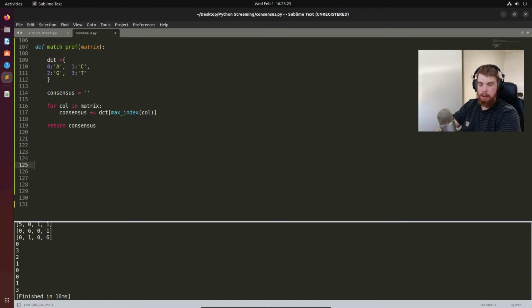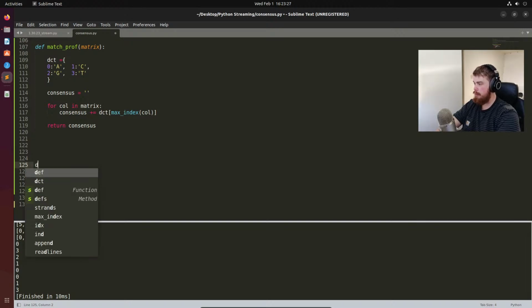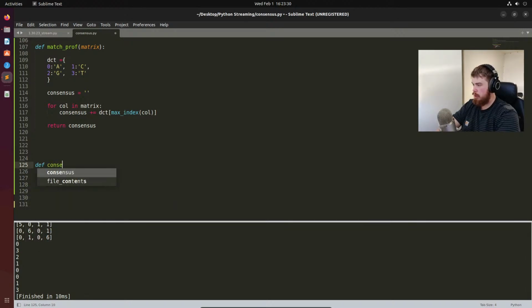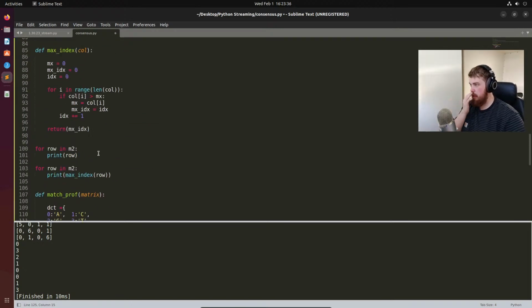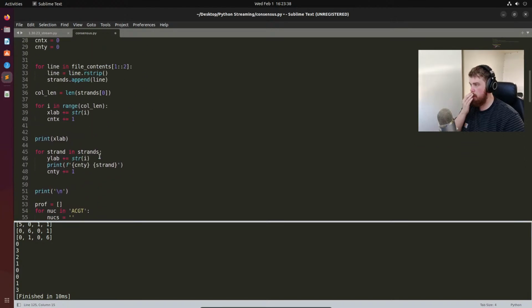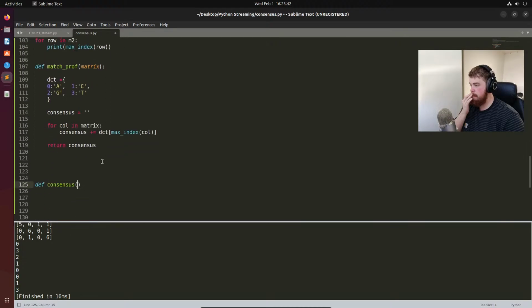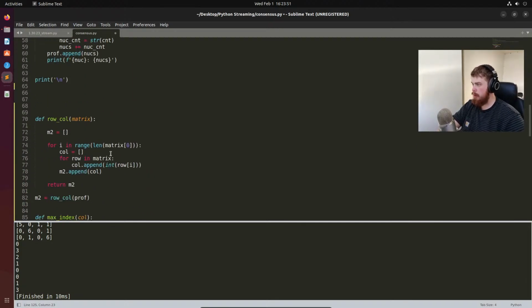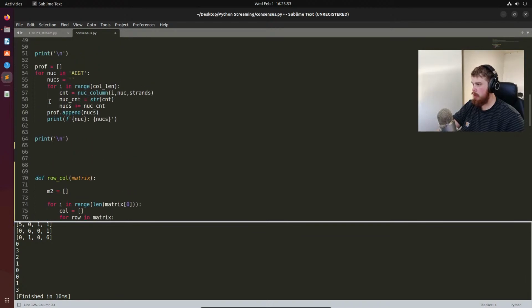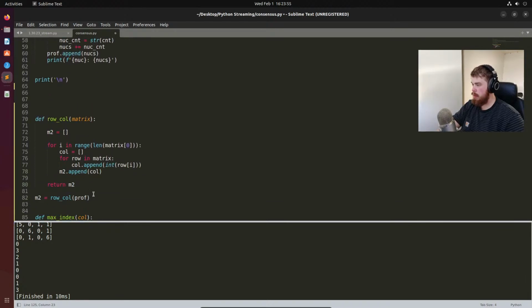So now let's make a big function that we can put all those pieces in. I'm going to call it consensus because that's what we're doing. It's going to take a matrix. Then let's copy the first thing that we did, which was swap the rows for columns.